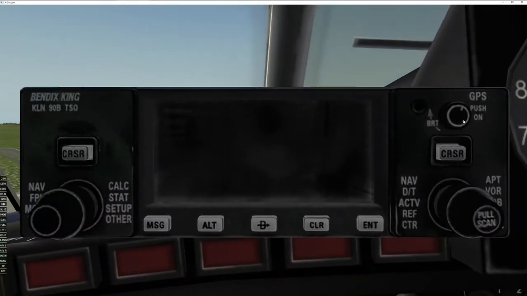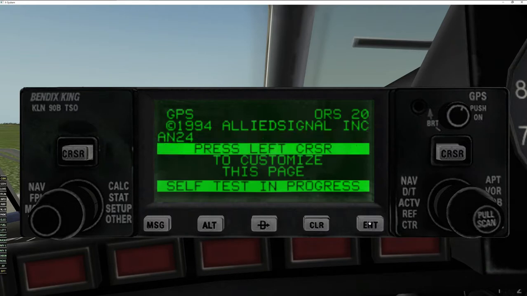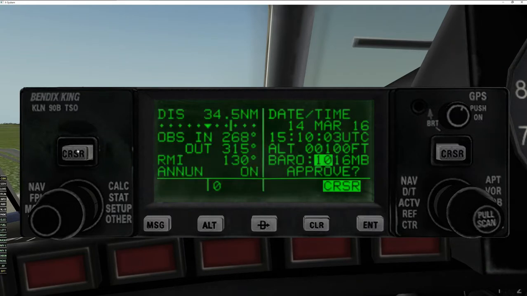To get everything started, we're going to start by pushing this button here. If you are so inclined, you can actually press the cursor button here and dial in like a nice custom little message or something like that if you really wanted to. That always pops up whenever you start this unit. I'm not 100% sure why you need to do that in the flight simulator, but I know some people really get into it, so why not, right? So I'm going to go ahead and let that kind of process through its little test.